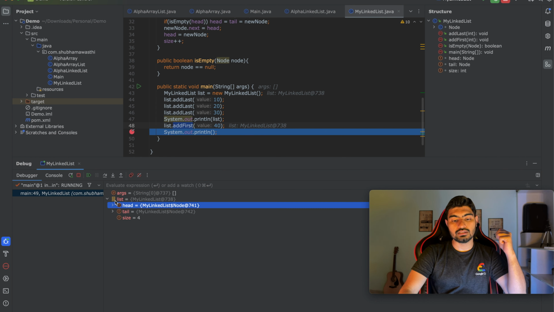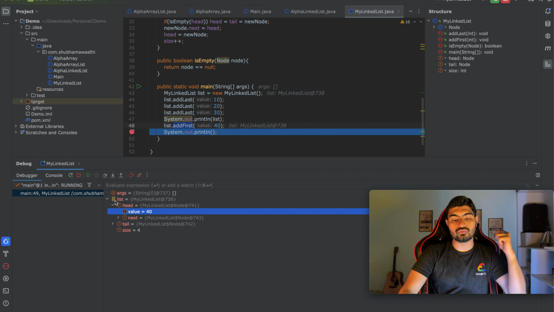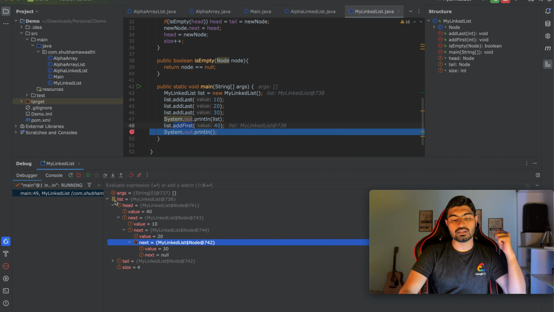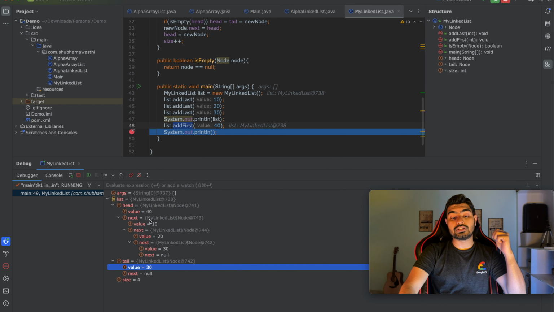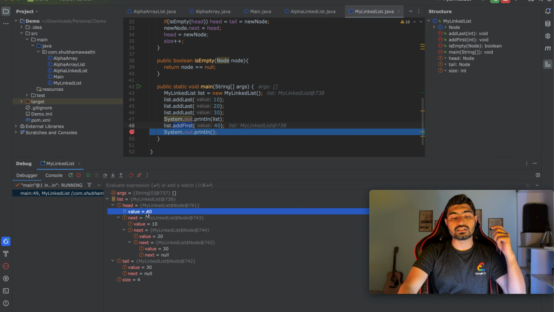Now as you can see, our head should point to 40 now, and it is pointing to 40. Its next should point to 10, and next to 20, and next to 30. And 30 is still our last node, so tail should point to 30. As you can see, the structure is correct. We have successfully added a node at the beginning of the linked list. In a similar way you can add as many nodes as you want. So that is how we can add a node at the beginning of the linked list.